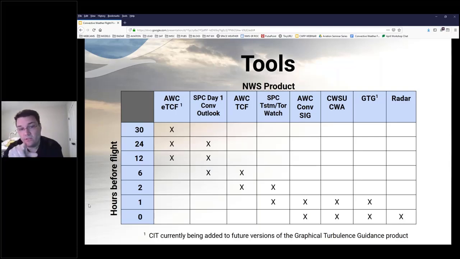AWC TCF, so the eTCF is our automated longer term product, and the TCF is our human-produced collaborated product. So that's good on your 2, 4, 6, 8 hour forecast timeframes. SPC thunderstorm, severe thunderstorm, and tornado watch, of course, we're all familiar with those. Our convective SIGMETs at AWC that we produce, we looked at one earlier, so that's good.